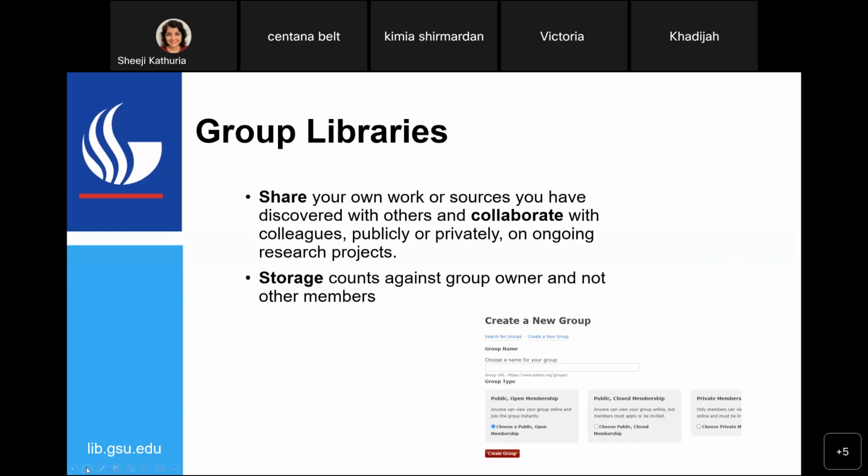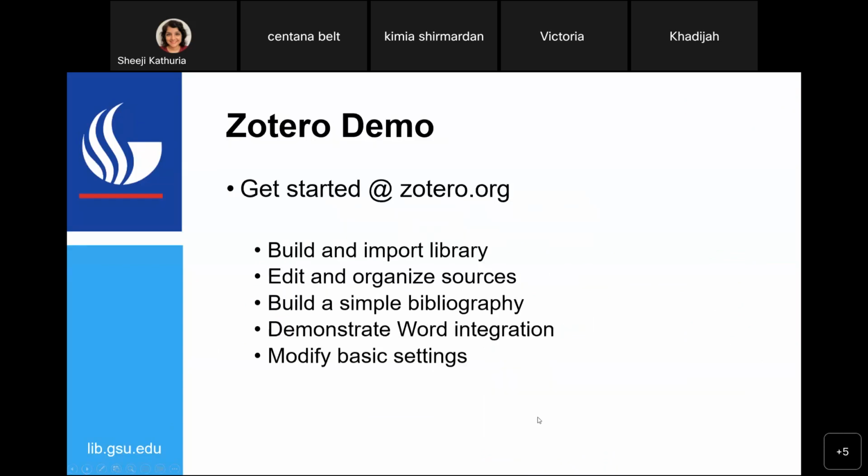Obviously, we're all just probably here to get an introduction to Zotero. I see Keisha's hand raised, so feel free to unmute or put your question in the chat.